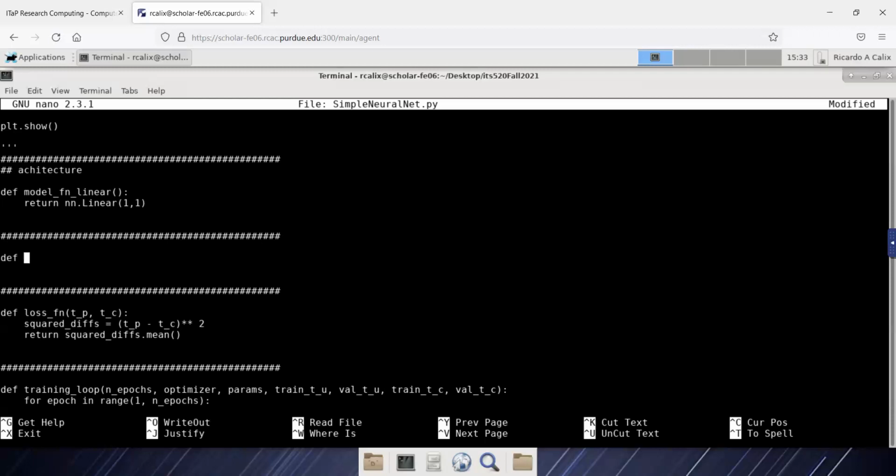So for instance, I'm going to create a new function called model FN NN 1 hidden. I'm being very explicit there, right? So I'm just saying this is a neural net with one hidden layer, okay?